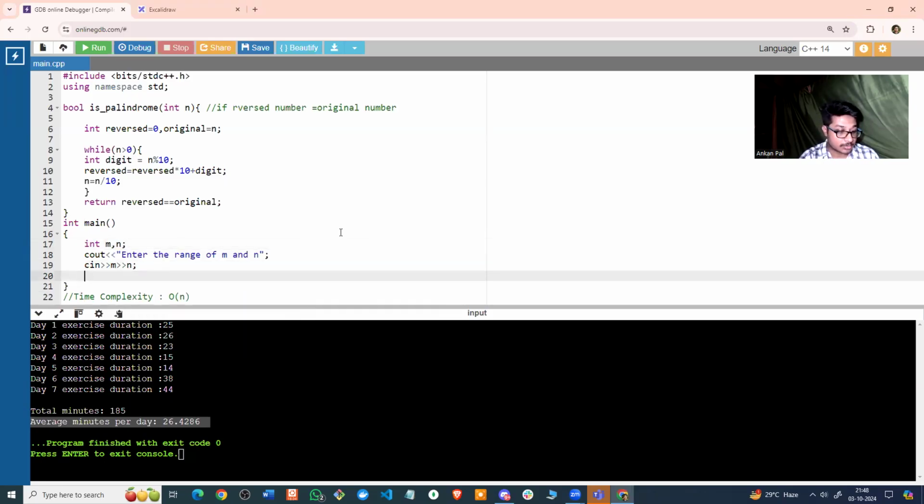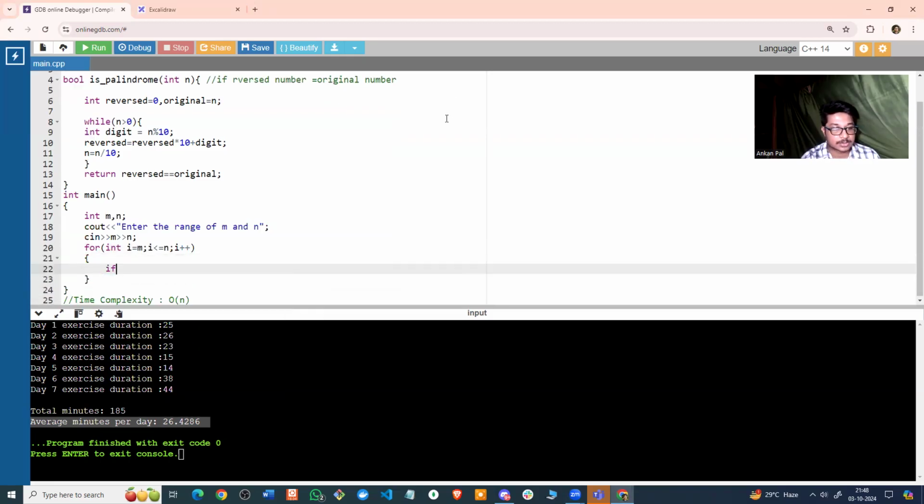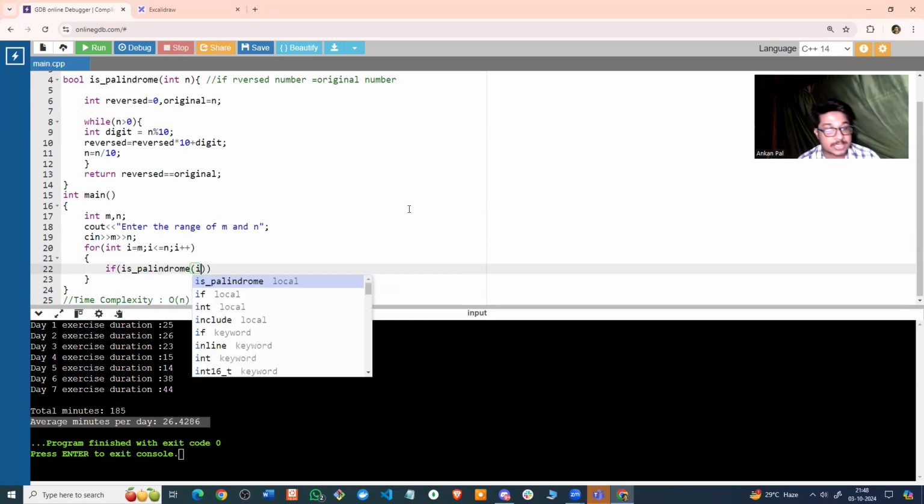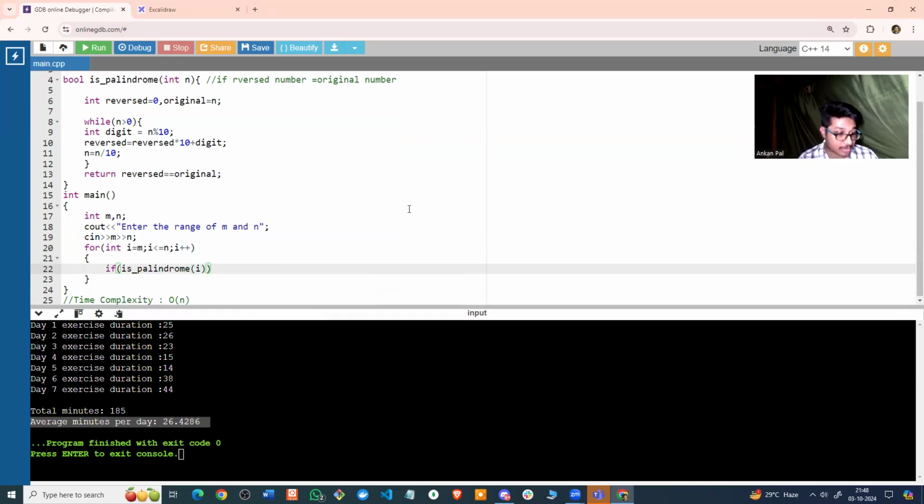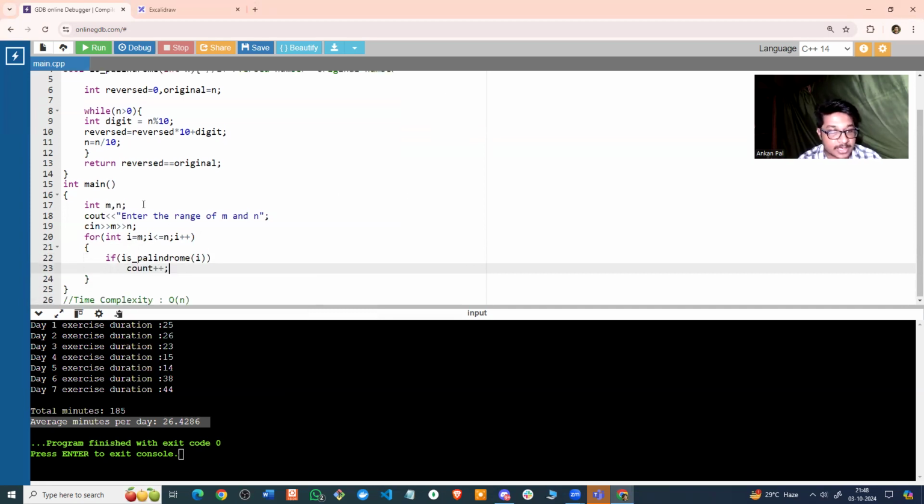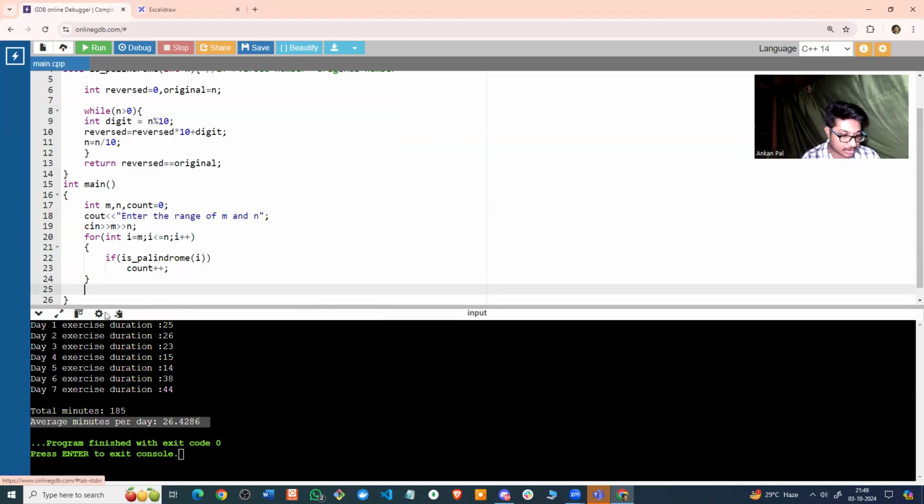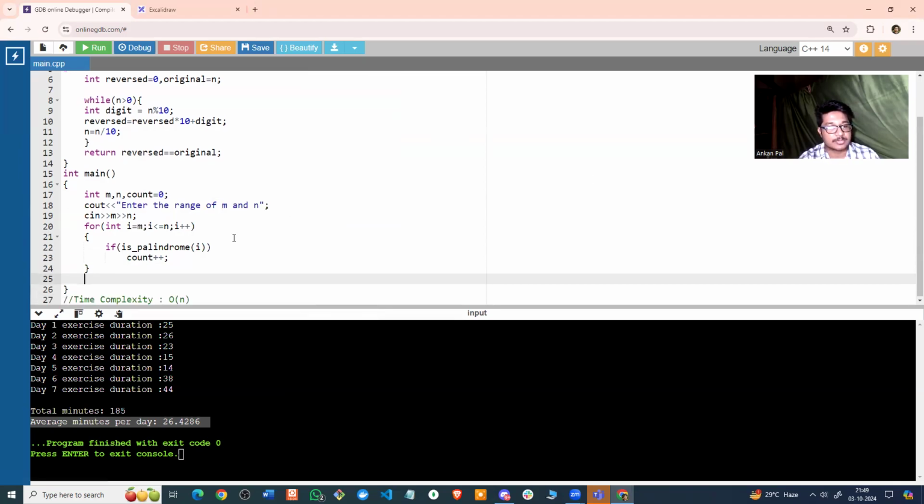And once you do that, all you need to do is run a loop for int i equal to m, i less than equal to n, i plus plus. If any of my numbers from m to n is a palindrome, then you do count plus plus, which means I'm counting my number of palindromes. Make sure to write count equal to 0 here. And I'm returning 0 here, always return 0.